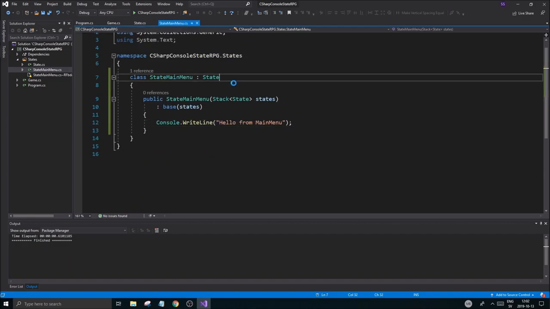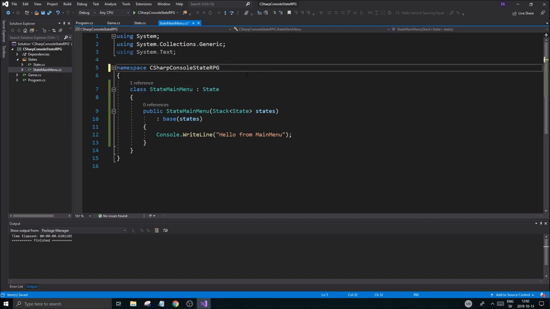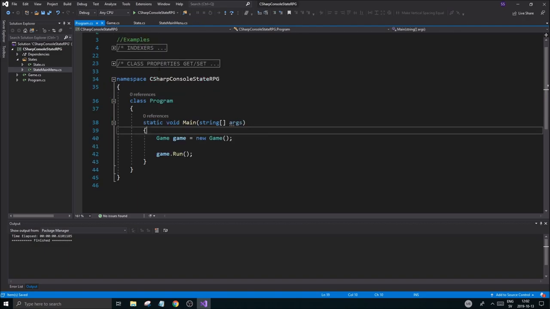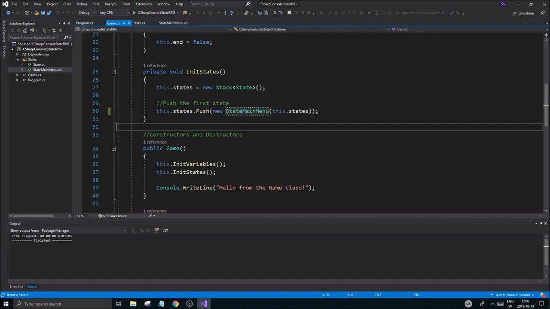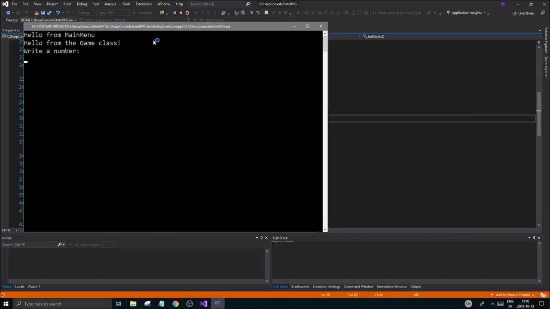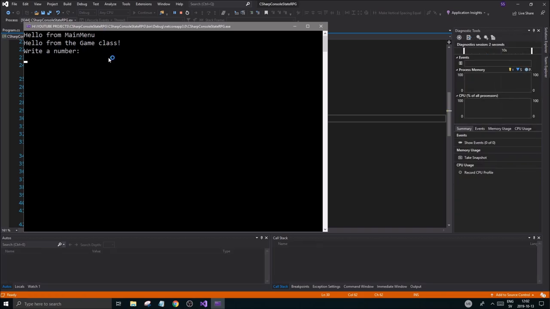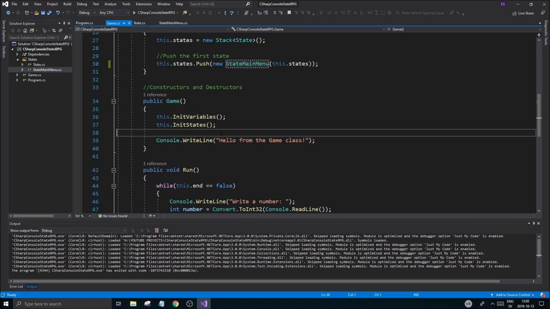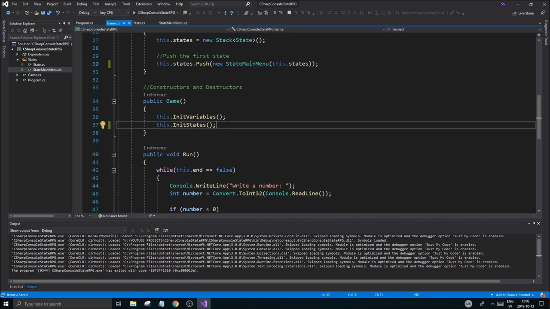Let's see, C-sharp console. Okay, that is part of states. We don't want that. We want it to be part of the same namespace. All right, cool. So now we can push that main menu state onto this beautiful thing. Hello from main menu state. Hello from the game class. Write a number. Good, good, good. So now that is working. Hopefully you followed me on that.